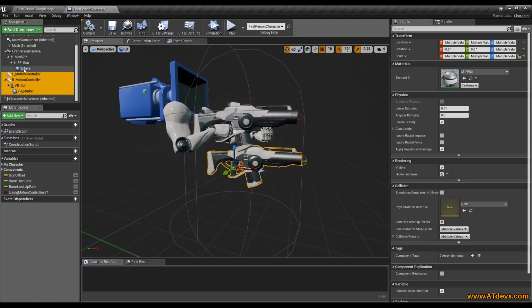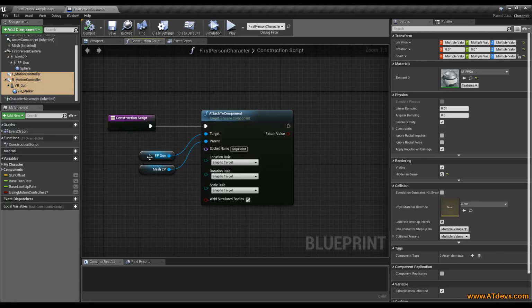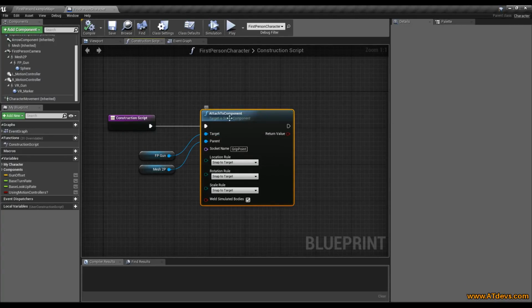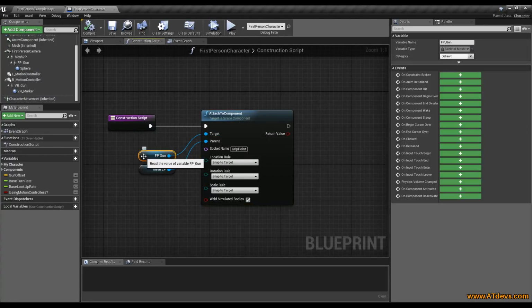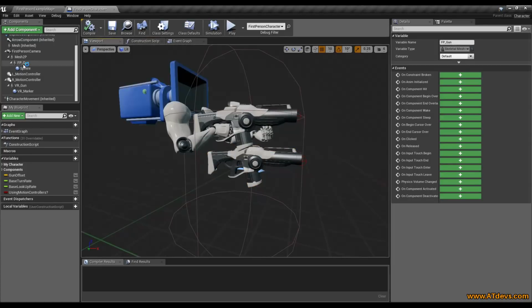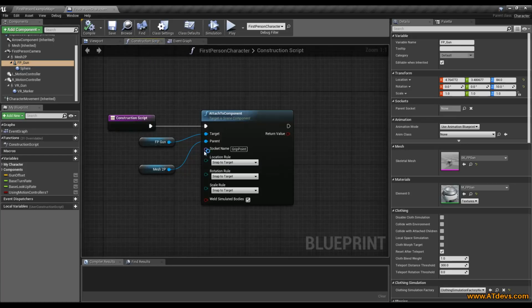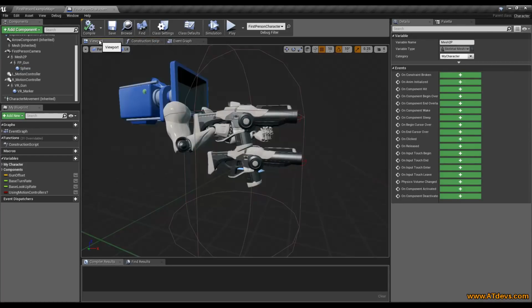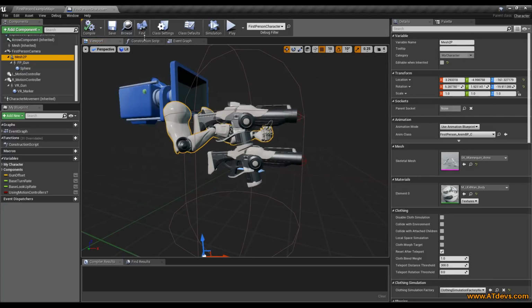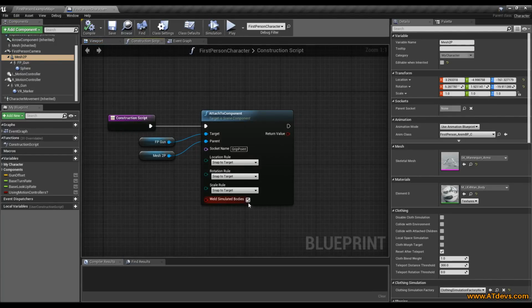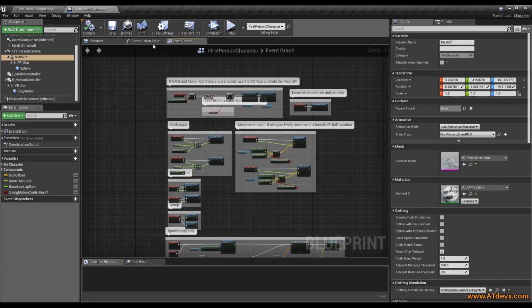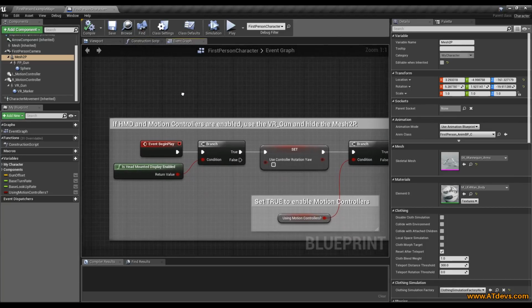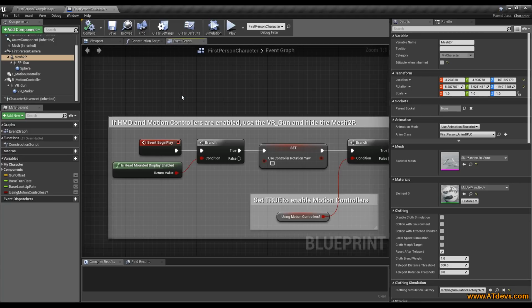Let's go here to the construction script. As you can see, it is attaching a component. We got the target, that's our pistol, the first person gun, and we got here the parent mesh, which will be the arms. And we are parenting them and we melt them together, so now they are one piece inside the game. After that, we are inside our event graph.